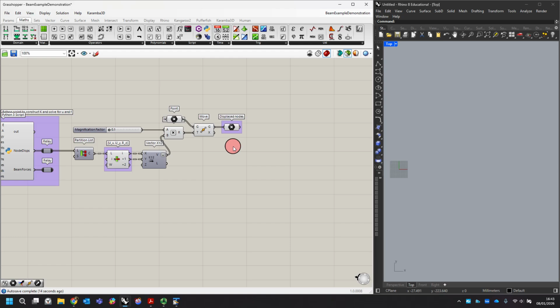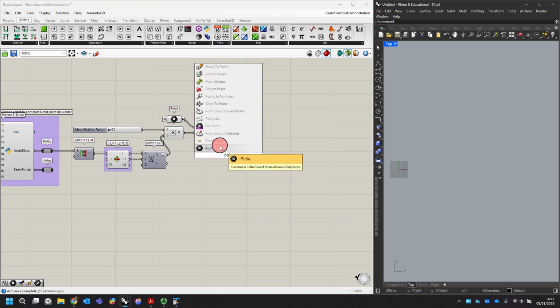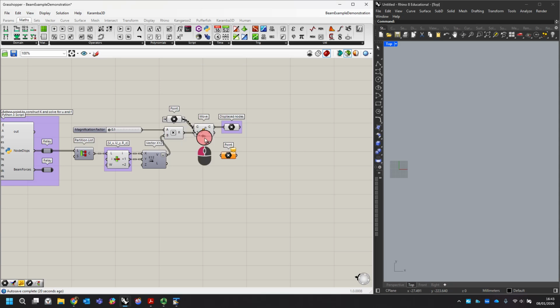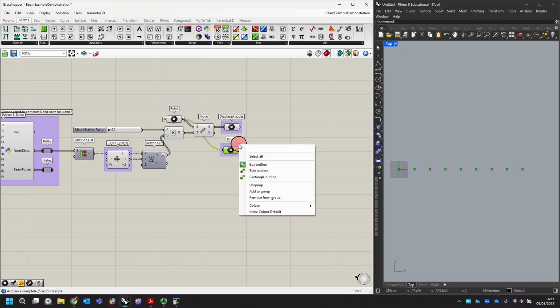And just to make it really super easy for me to show the displaced nodes next to the original nodes, I'm just going to bring down a wire from there, and I will label these as the original nodes. And then the last step that I can do is obviously to create the displaced elements.